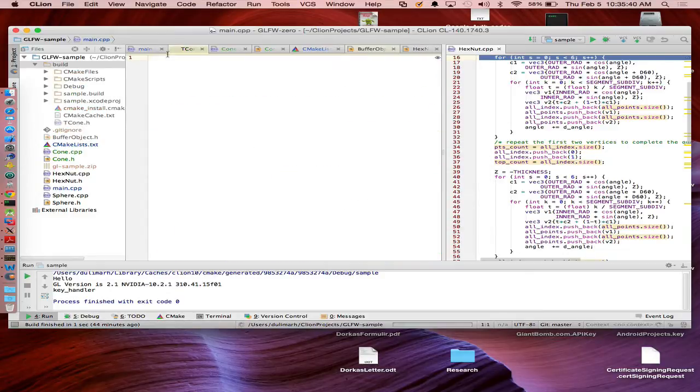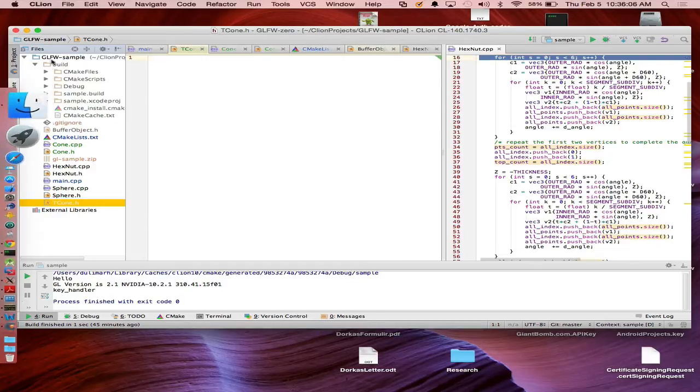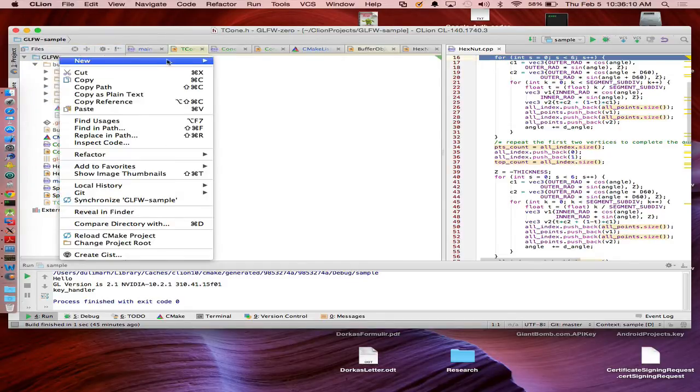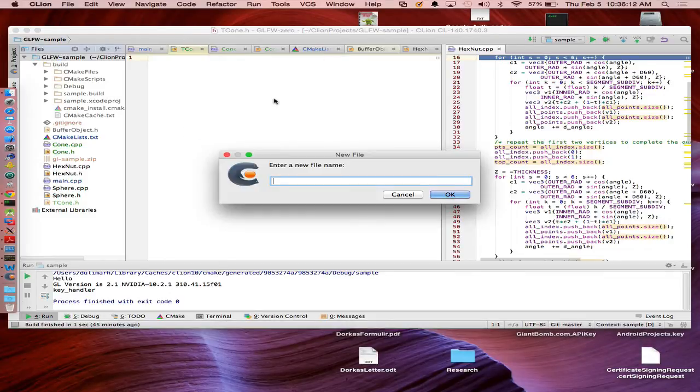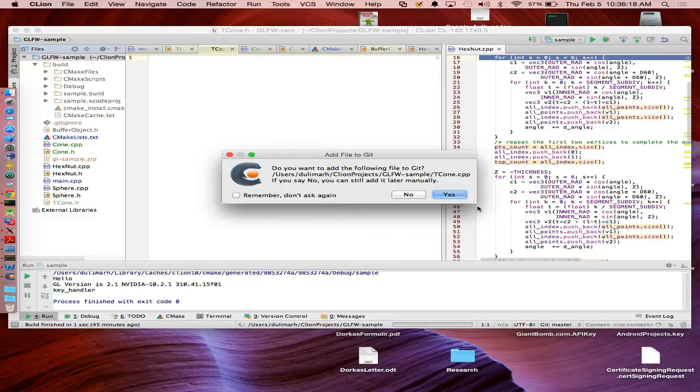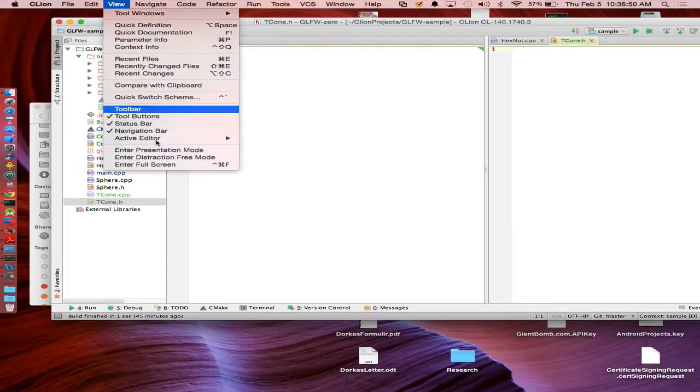tcone.h, the header file, and I'm going to also create another one, the second file, new class, new file, tcone cpp. So now I'm ready to do the bigger font. The right hand side is the header file.